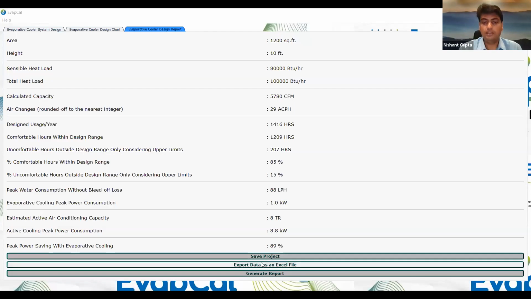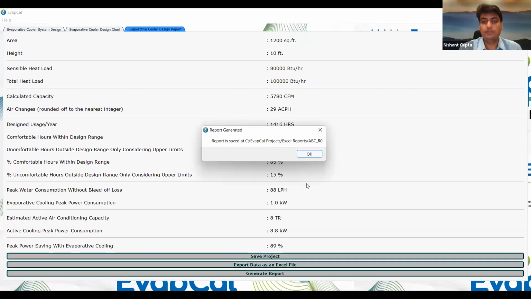Now, this is how this report comes up. And if you want to see the Excel tool also, I'll just try to save that as well. Okay, so I'll export the data as an Excel file. Now, again, it shows that it has been saved in Excel report. So I'll just stop sharing and try to open it up from my system. Give me a minute.